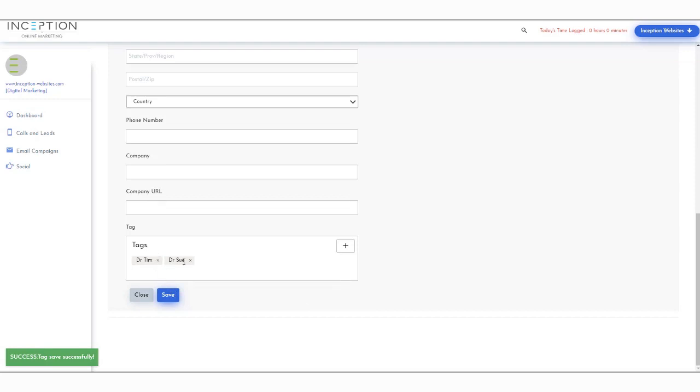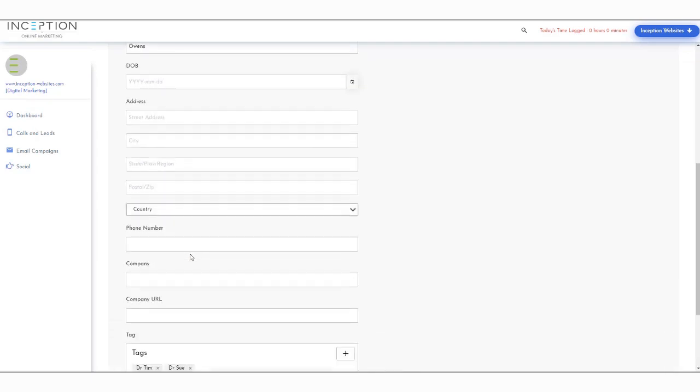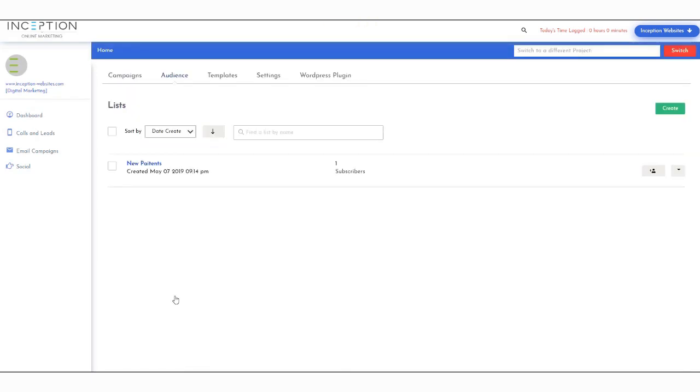You're going to use these tags. So if you wanted to send out an email to all the new patients that see Dr. Sue, any patient that has that tag is going to receive the email. The other ones will not. So that's how you use your tags. You might do chiropractic patients, massage patients, east side, west side, different things like that. So that's the purpose of tags, to narrow down your list. Once you have that done, you'll hit save, and you'll see now that we have one subscriber.